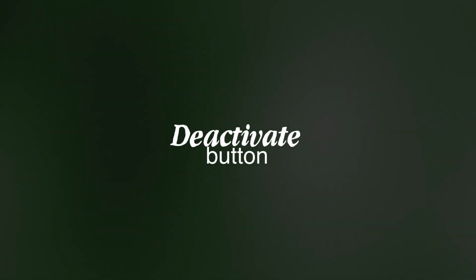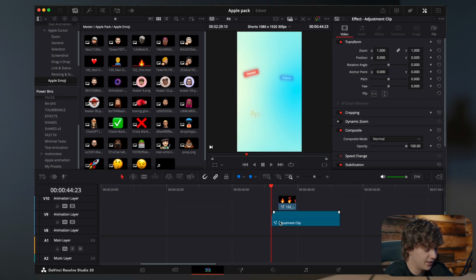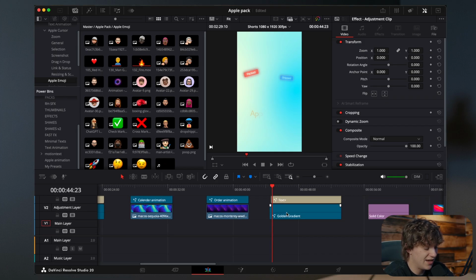Number three, the deactivate button. So the deactivate button is going to essentially be able to deactivate clips. All I have to do is click the clip that I don't want being rendered at the time right now and hit D on the keyboard. What this is gonna do is save your computer's GPU and all the techy stuff.